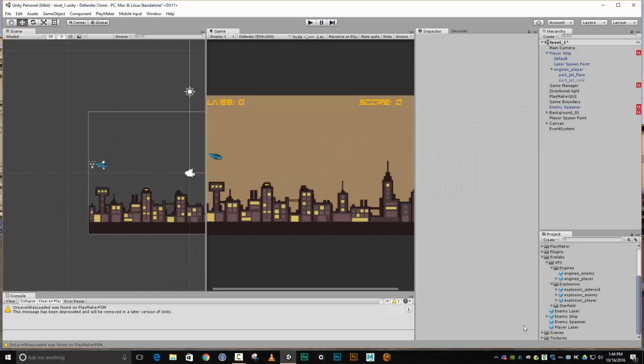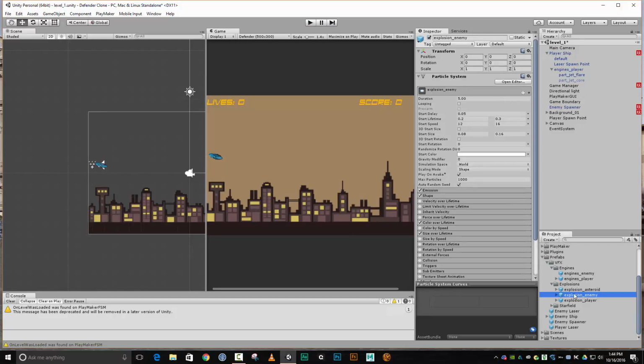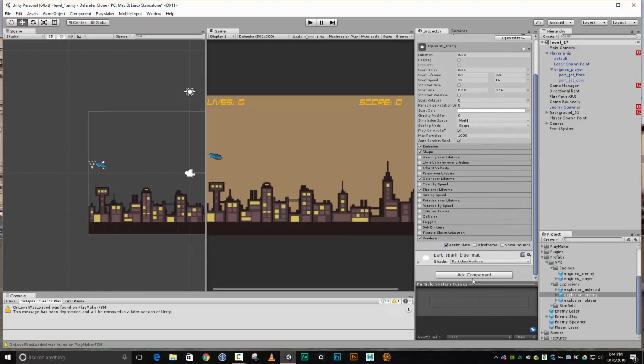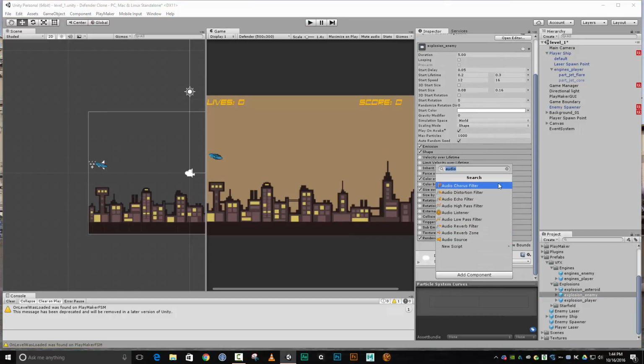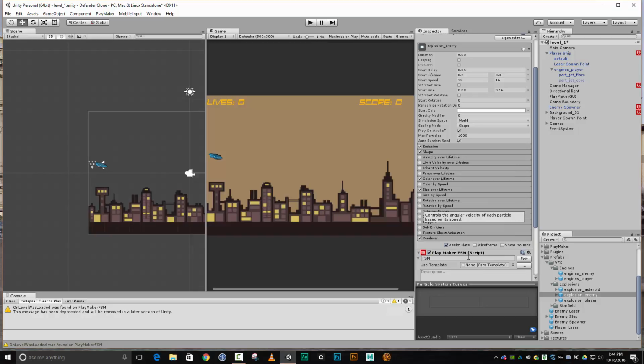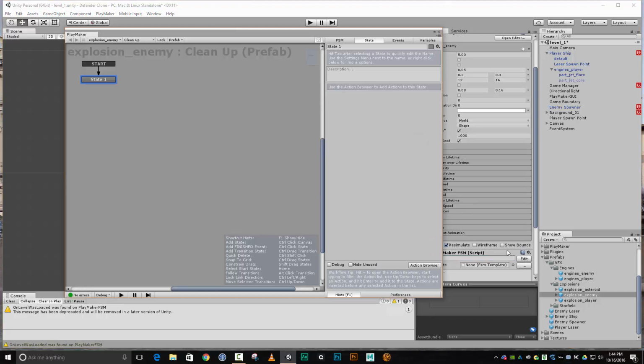So here's what we're going to do. Let's go into explosion enemy. We're going to do an add component. We're going to go back to our Playmaker really quick. Playmaker state machine. I'm going to call this clean up. That's what this does. Edit. State 1 is going to be wait, and state 2 is going to be a delete, like so.